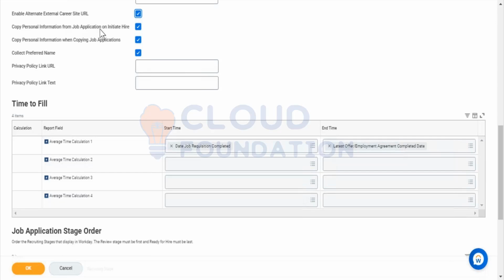Then copy personal information from job application on initiate hire. So once the candidate is selected for ready for hire, if we select this checkbox, it means some of his data will pre-populate, will automatically come in the Workday database from when the candidate applies and gives certain details during the job application. Workday will fetch all those data and populate it during the hiring time. Am I clear?